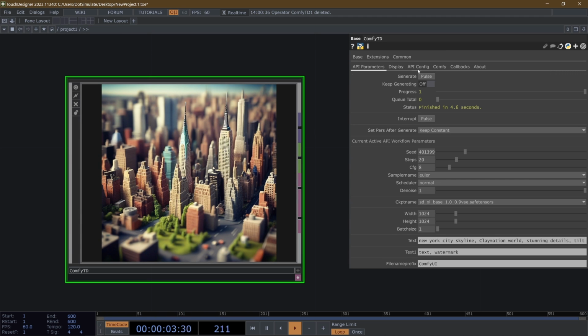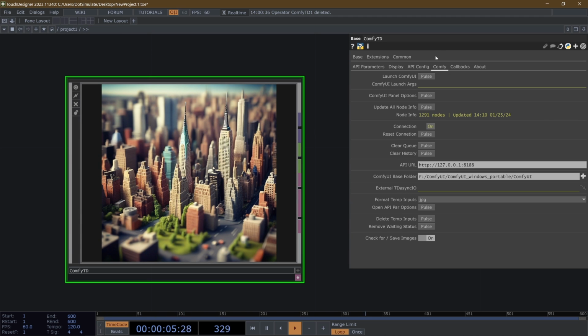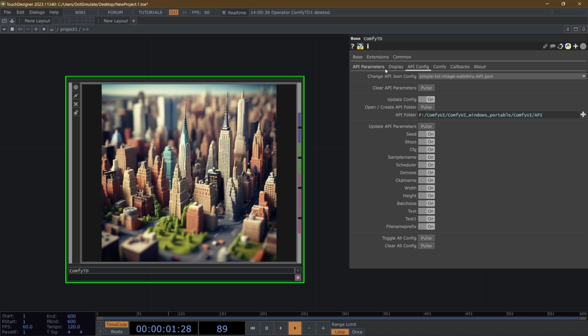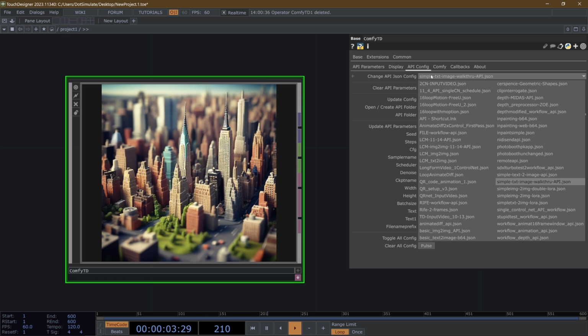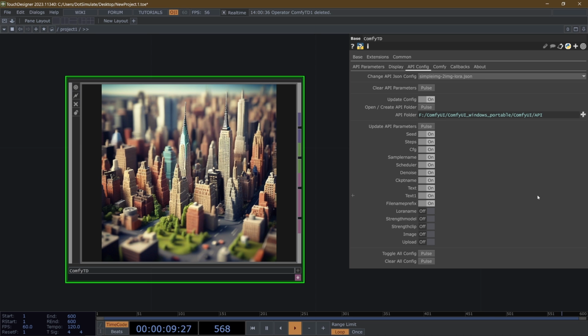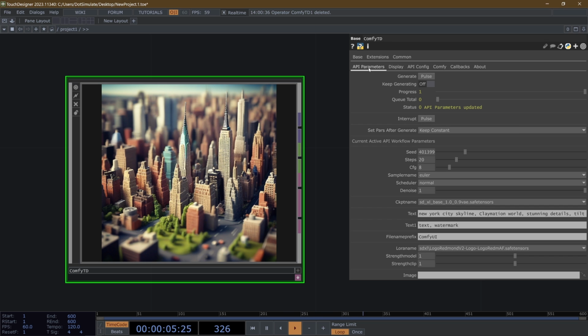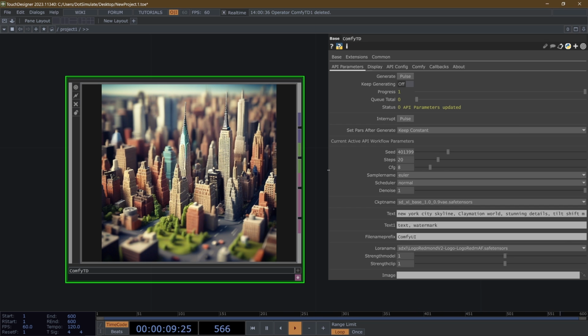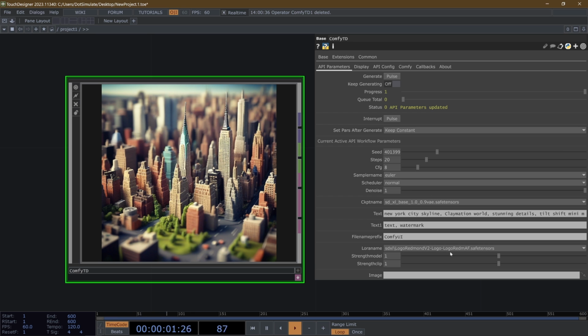Great, so that's a general overview of most of the basic settings and how you would work with it super simply. I'm going to do an image to image. I think I have, yeah, simple image to image. Ooh, this one's got LoRA. Cool. Let's hit toggle all config and make sure all these toggles are on. Hit update API parameters. It's going to keep the same text, which is fun.